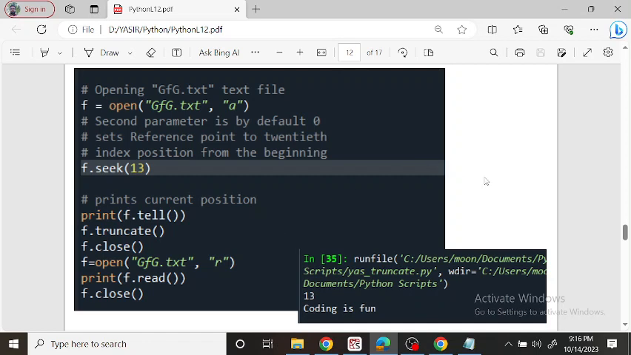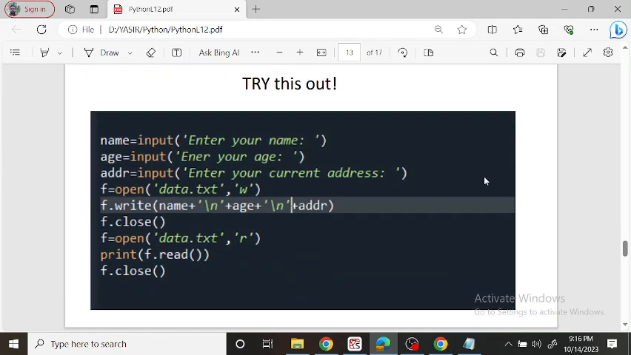So now let's move on. What are we doing over here? name is equal to input, address, data.txt, write name, age, close the file, then open it again for reading purpose and read it. Now try this out quickly.